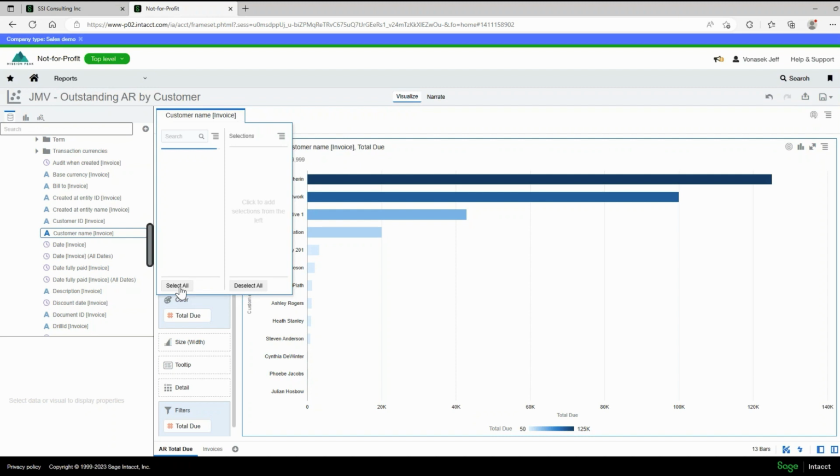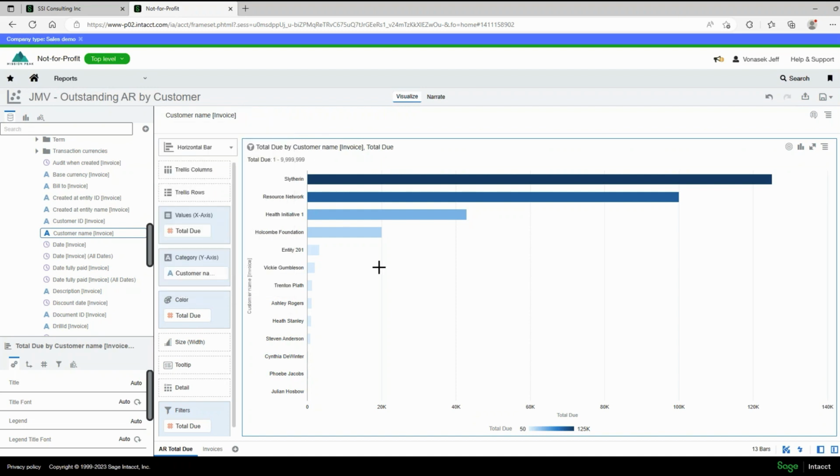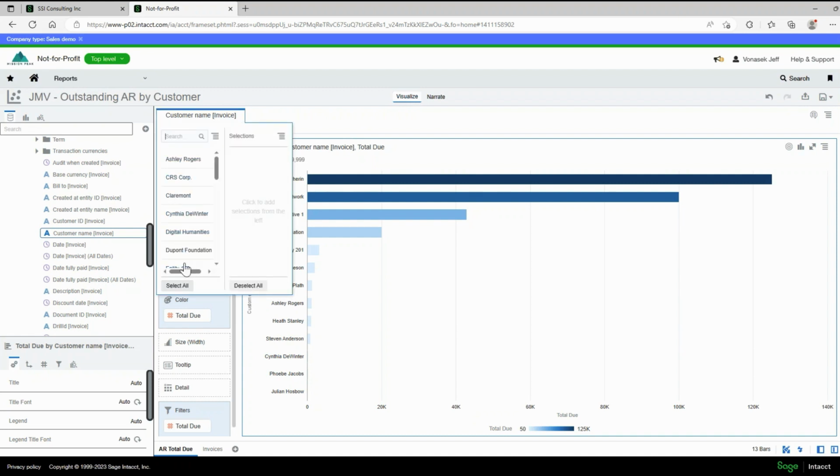And we'll go ahead and select all of them. And then the visualization will redesign with all the customers. There we go. You see each of my customers. And so I could filter, for example, on Slytherin.